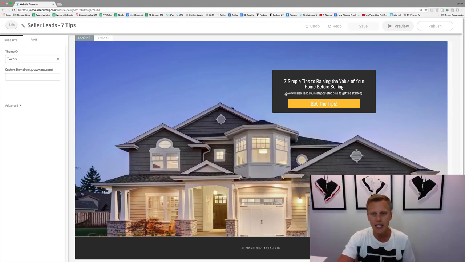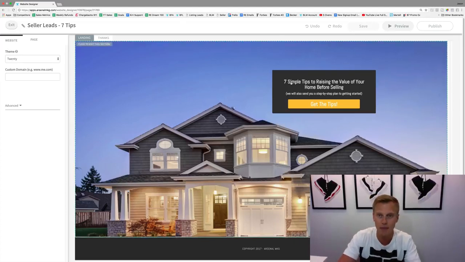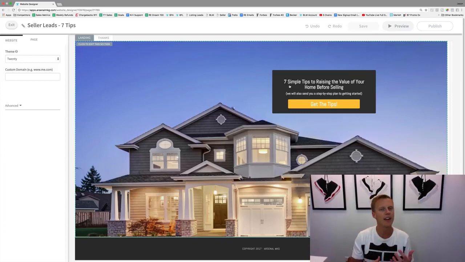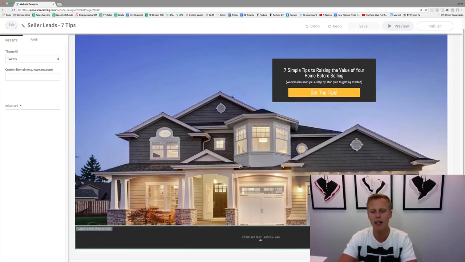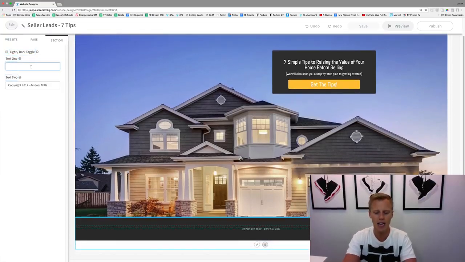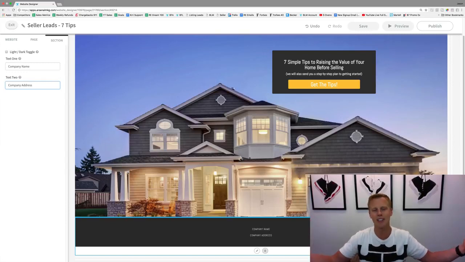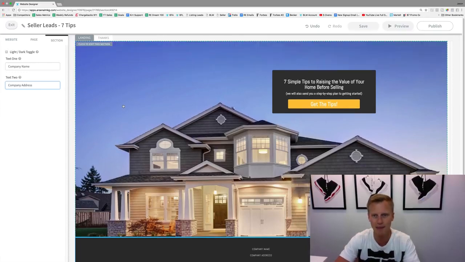Now, the nice thing is we've already got the headline, subheadline, call to action, all that stuff just done for you, because we wanna simplify this for you as much as possible, right? Now, maybe down here in the bottom, you gotta add your company name, right? And then your company address, just to be compliant, because there are all the rules. Every state's a little bit different, so you should know the rules in your state.